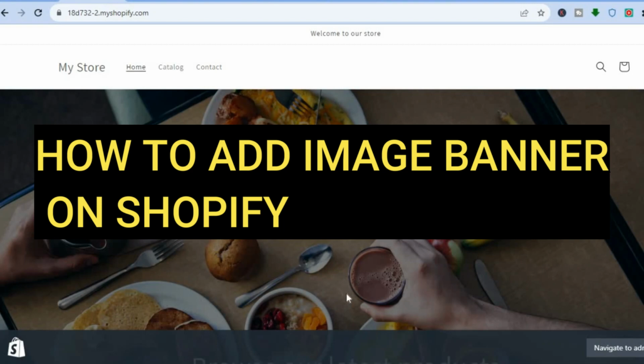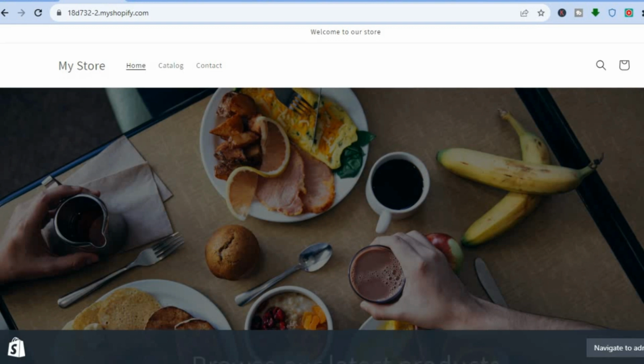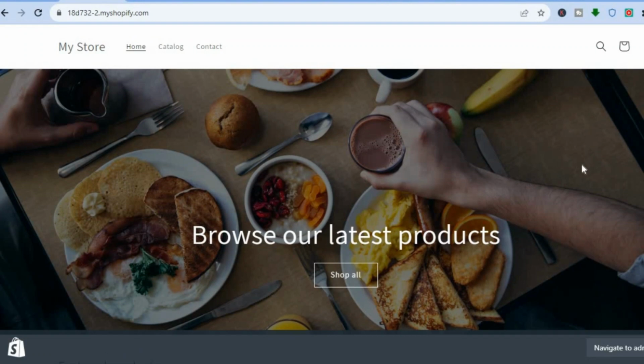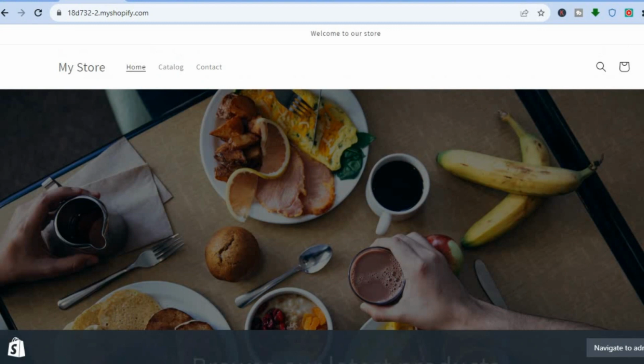In this tutorial, I'll be showing you how to add and edit image banner on Shopify. For example, you can see the image banner right here on my Shopify store. I'll be showing you how to add it and also how to edit it.